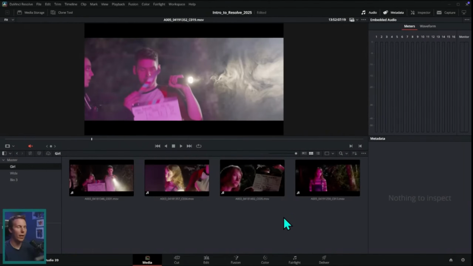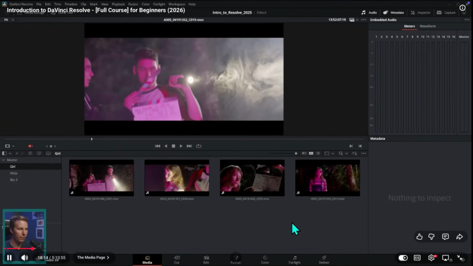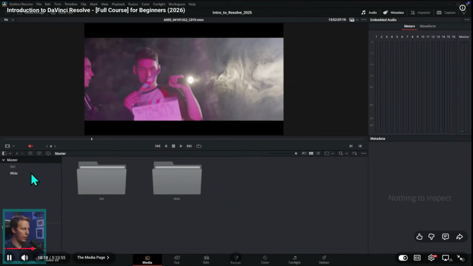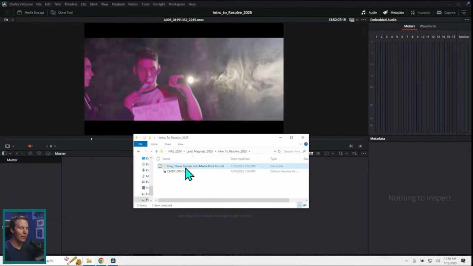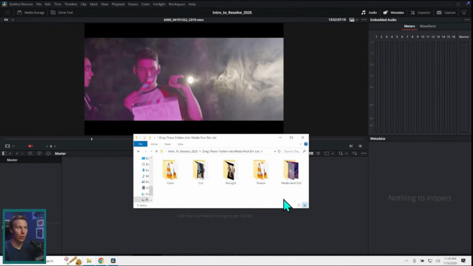And this is really how we get organized when it comes to our media here in Resolve, all about the media pool. So I'm actually going to get rid of all of these just so we have no clips here. And I want you to do this with me. If you downloaded the media to follow along, you should have a folder called drag these folders into media pool bin list.